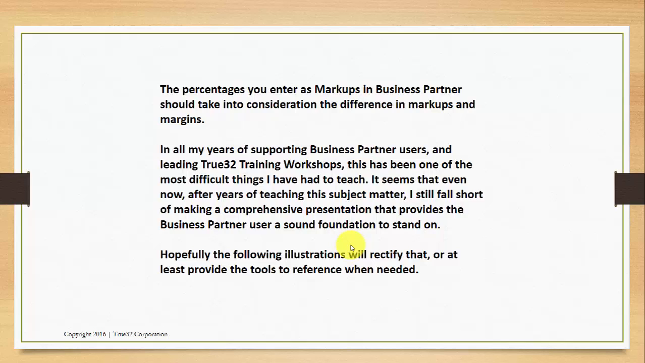In all my years of supporting Business Partner users and leading True 32 training workshops, this has been one of the most difficult things I've had to teach. It seems that even now, after years of teaching this subject matter, I still fall short of making a comprehensive presentation that provides the Business Partner user a sound foundation to stand on. Hopefully the following illustrations will rectify that, or at least provide the tools to reference when you need them.